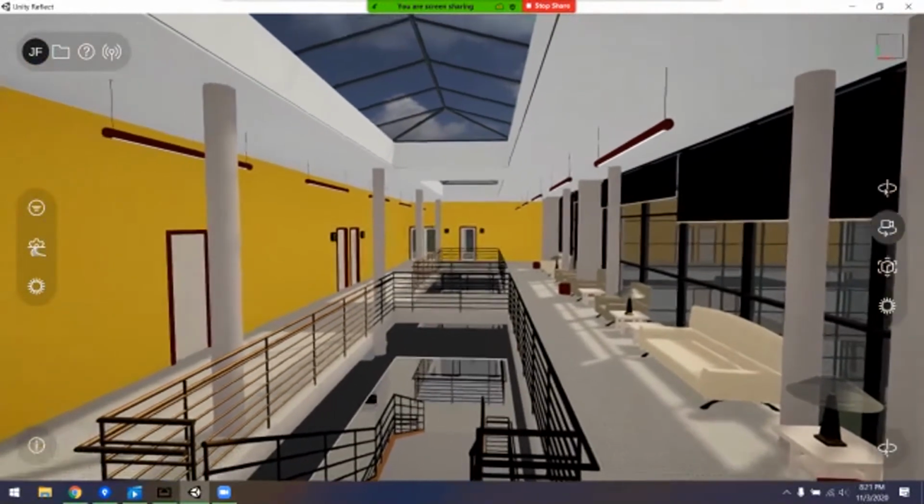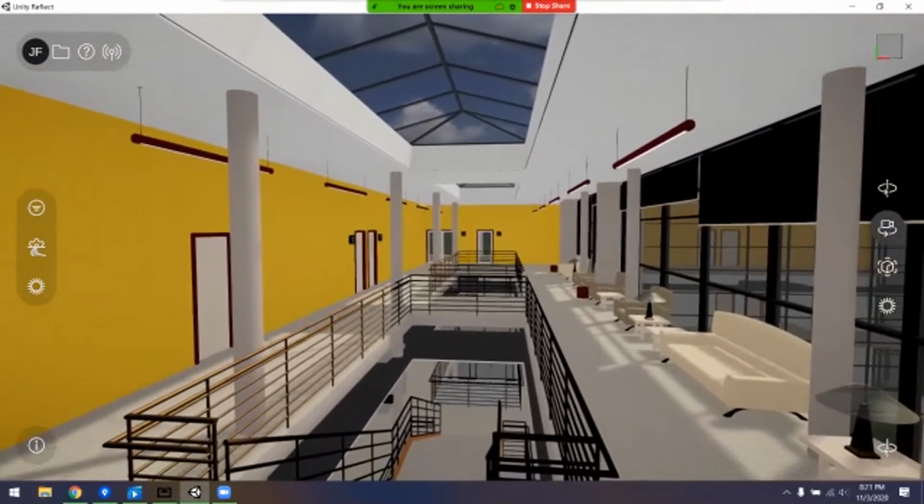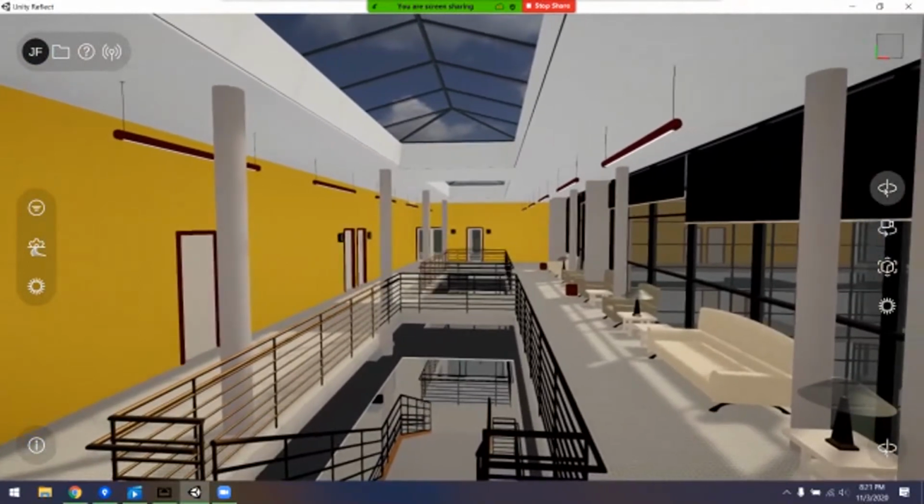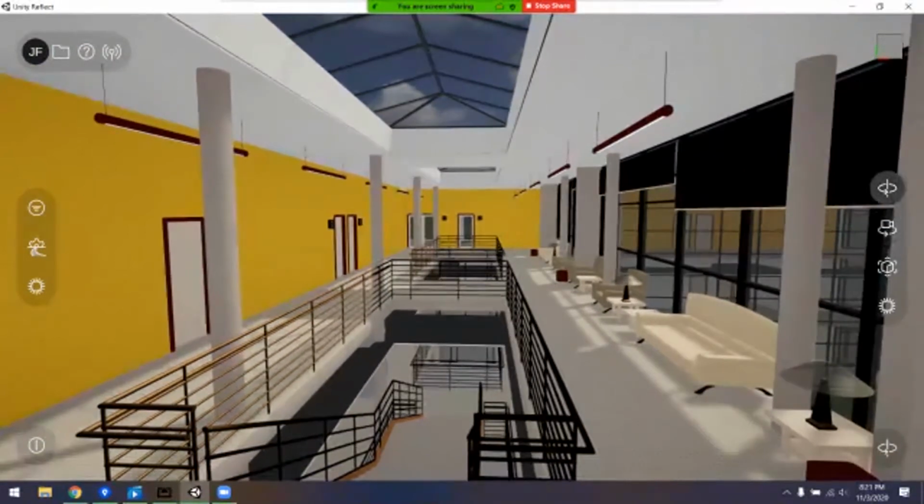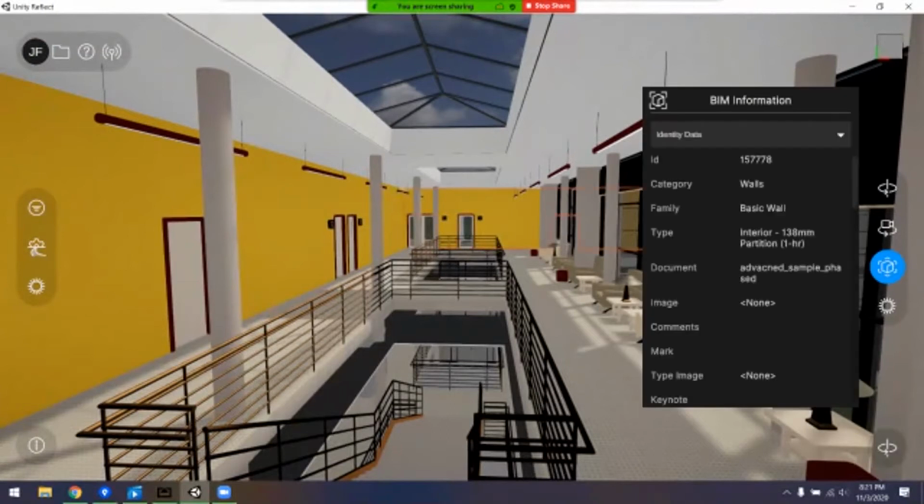And while the visuals and the navigation are great, one of the things to recognize is that this isn't just a visualization platform. It also contains all of the BIM data from the actual project from Revit. So here, selecting the different objects, we can actually see the ID, the category, and the family of all the different pieces from the project.